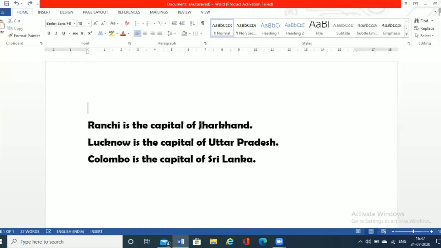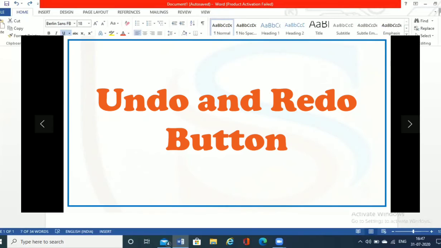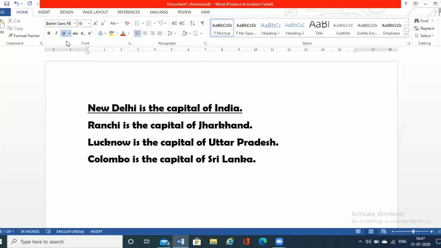Now moving further, we'll talk about undo and redo command. Here is the quick access toolbar, at the left side corner of the screen. What does the quick access toolbar help us in? The quick access toolbar gives us a lot of power. It gives us the power of saving a particular document.